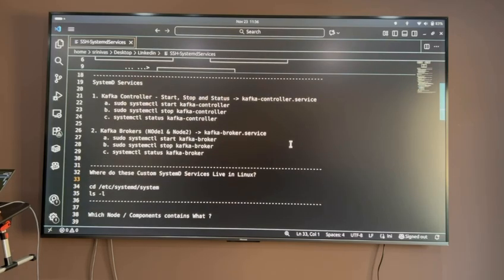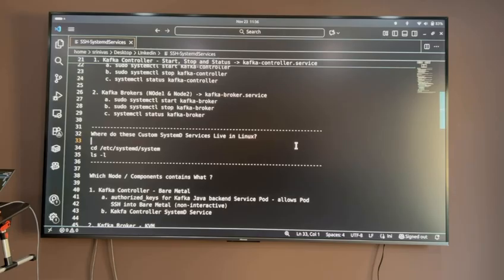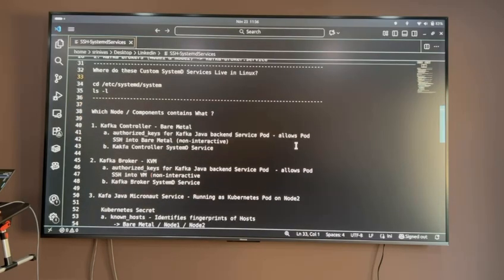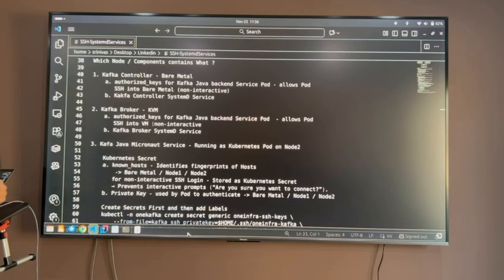So where do these custom systemd resources, daemon services live in Linux? They all live under the /etc/systemd/system folder. Which node components contain what? Basically, your goal is to start or stop the controller service, or to know the status of the controller service, to start or stop the broker service, to know the status of the broker from the pod terminal, right? Or from the pod via the Java service.